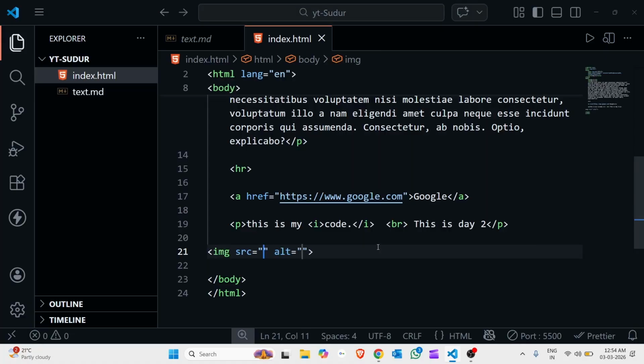If you write img, it gives two attributes. The first attribute is src. In the src you have to write the link, meaning the URL of the picture. And alt means, for example, sometimes due to a network issue, or the developer doesn't know what he has kept inside the image tag. So for his reminder or for his understanding, you have to use this.